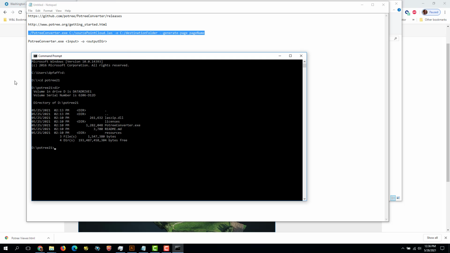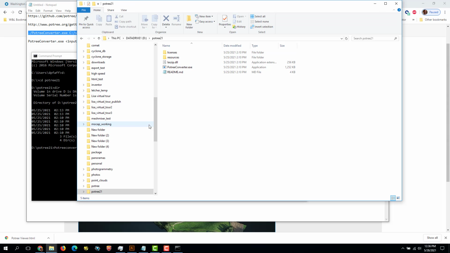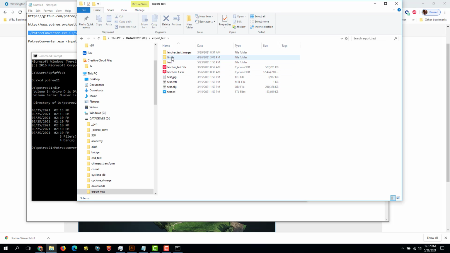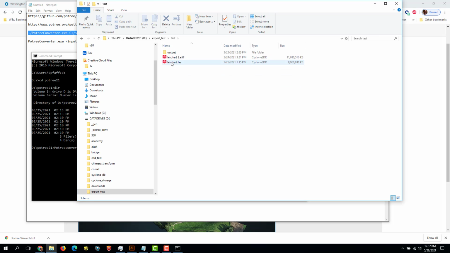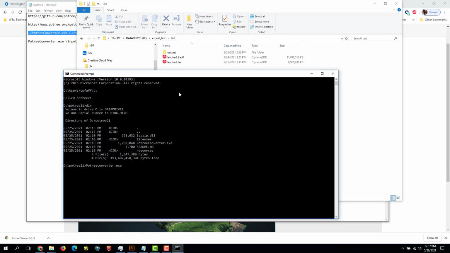We're already in the folder where the exe file is, so we can just type its name. So potreeconverter.exe space, and then we have to find our source file. This is the file that we created in the last video, and that is in D export_test, and then it's lecture2.las. That's our file. So we're going to go back to the command line.